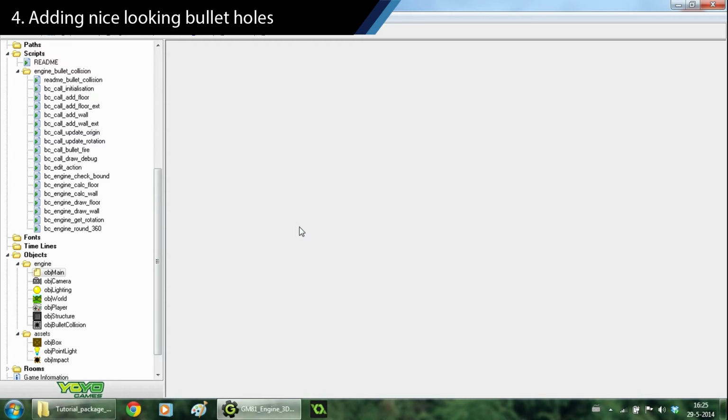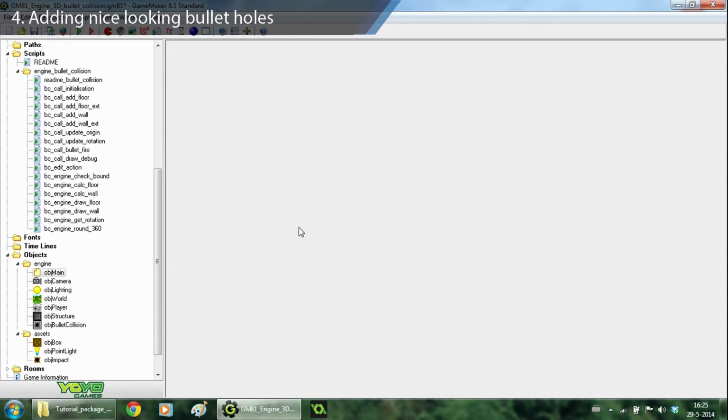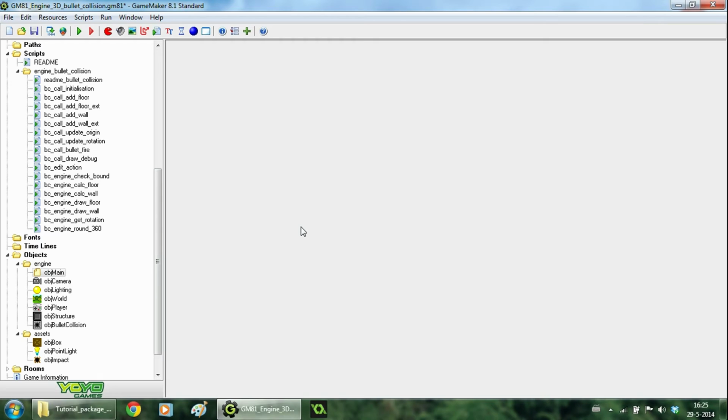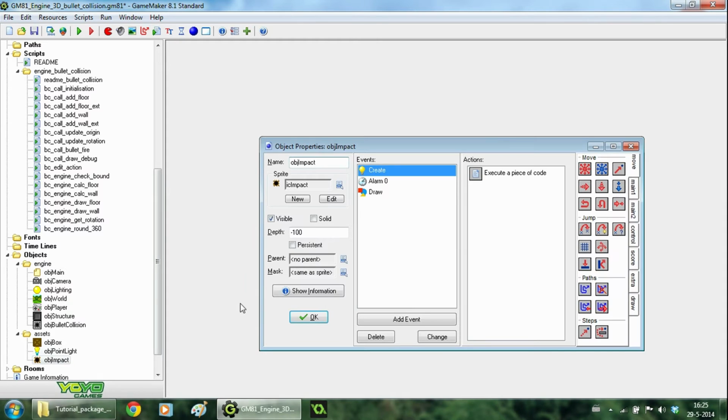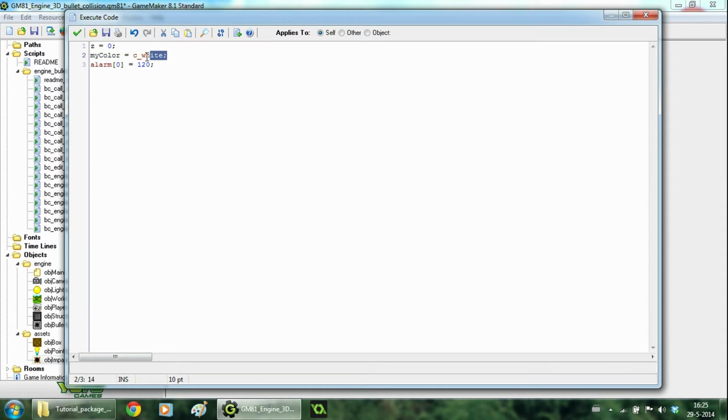Let's get started with step 4. In this step we will adjust the impact object in a way that it creates a real looking bullet hole instead of just an orb. So first go to Object Impact, and in the Create event remove my color and add my figure, which is 0 when a floor has been hit and 1 when a wall has been hit. Then we add my texture, which should load as a sprite.